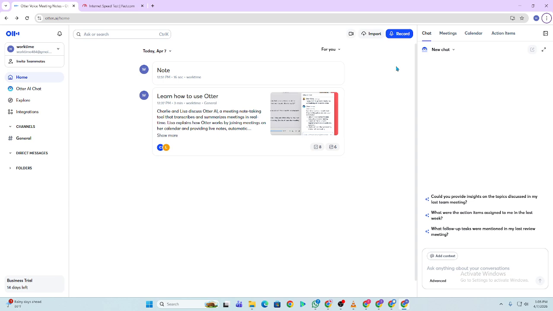Finally, update the app or your audio driver. Outdated software can cause detection problems. And that's it. These steps should fix most voice detection issues in Otter.ai.